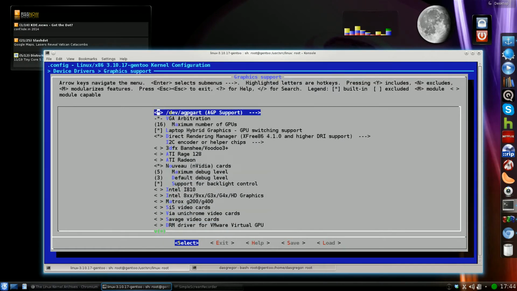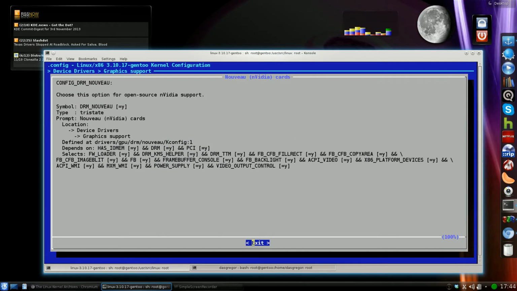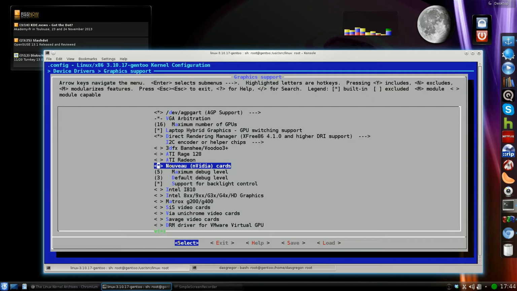Scroll through, there's graphics support, and you'll see here's your Nouveau. Now if you're concerned as to whether or not Nouveau is the right one that you're really wanting, if you hit the help key on this, it's going to tell you, oh, this is CONFIG_DRM_NOUVEAU, and so that's the one we're looking for. We want to make sure it's enabled. We exit back out, we make sure it's enabled.